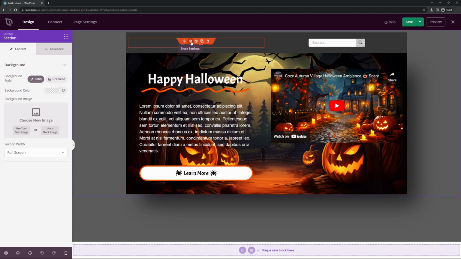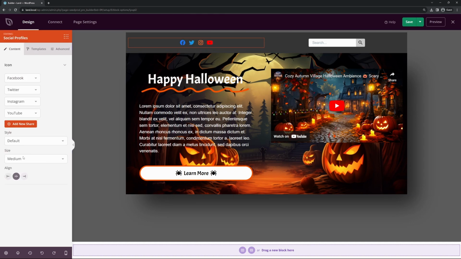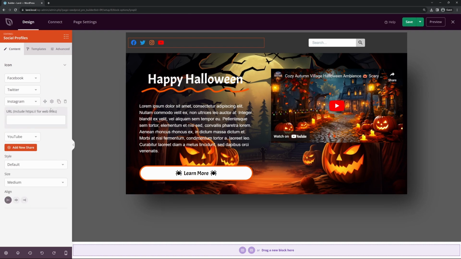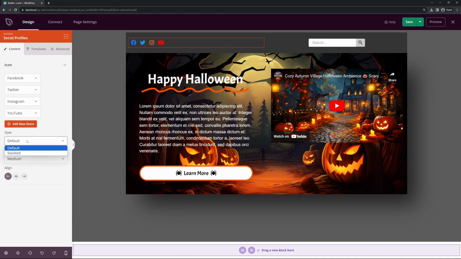Great. For the social media icons, let's go ahead and select these. And I'm going to align these to the left side. And you can put which ones you want here for the icons: Facebook, Twitter, Instagram. You can add new ones. You can change the order and customize these. You can just simply click on the settings for one and put your URL to your social media account inside there. Here we have the default or stacked styles and the size.